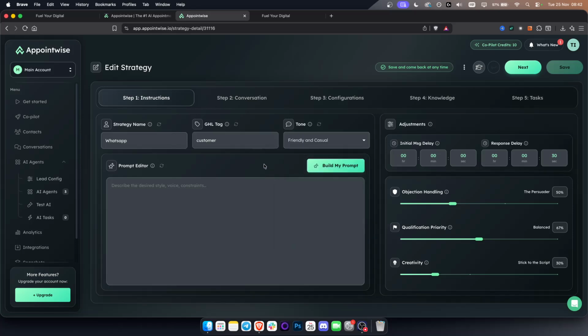I don't like to keep it too corporate. Also, I like the objection handling to be the top closer. I don't like it to be too aggressive again. So I don't like it to buy or die. Qualification priority, I like balanced. And for creativity, I like get creative, but I also like stick to the script too. So I'm just going to be adding it like that.